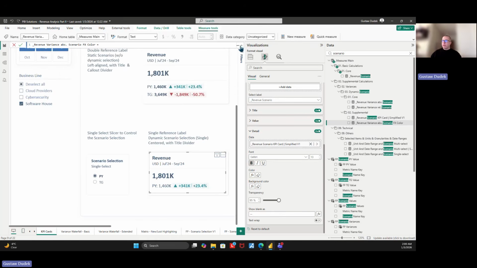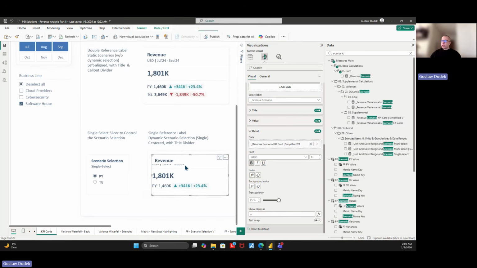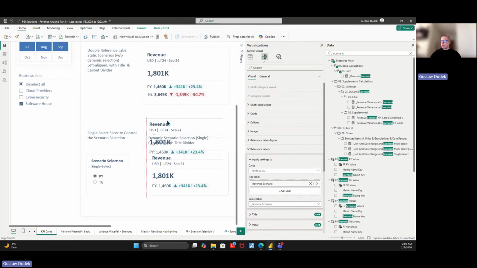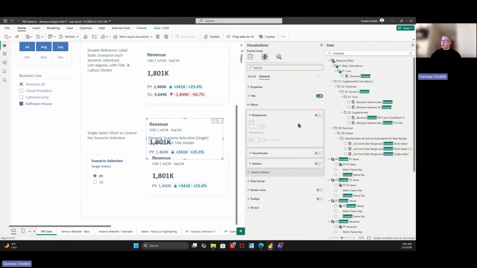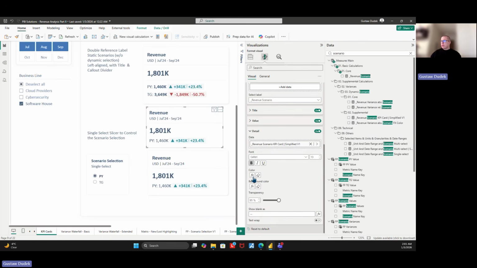So this is the one approach. Just to let you know, we can also have two different approaches. So I just quickly show you how it can work. Let's assume we have this duplicated card. Let's go to the visual. Let's go to the color.